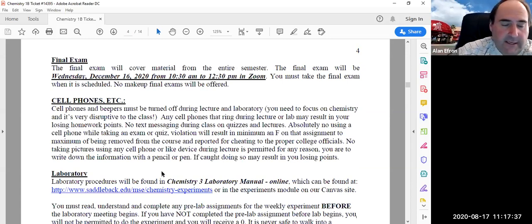It's just a periodic table. And again, things like conversions and perhaps Avogadro's number, these are things that you should know as you go into Chem 1A as well.